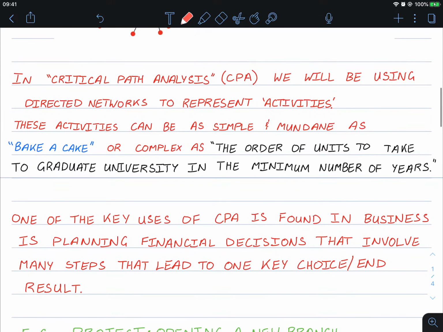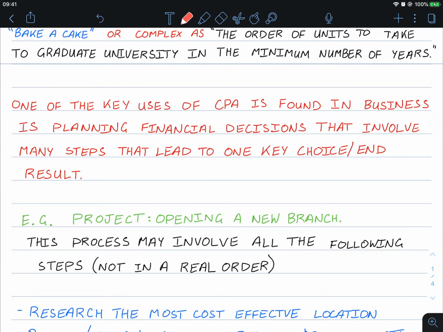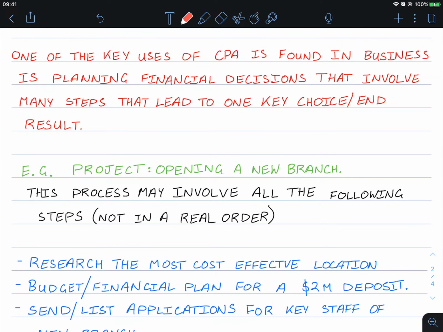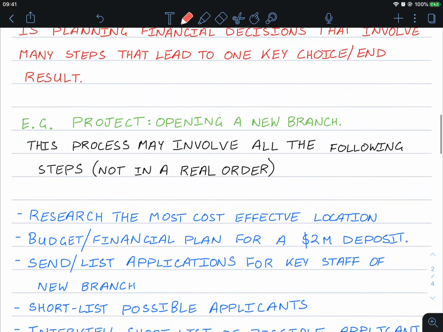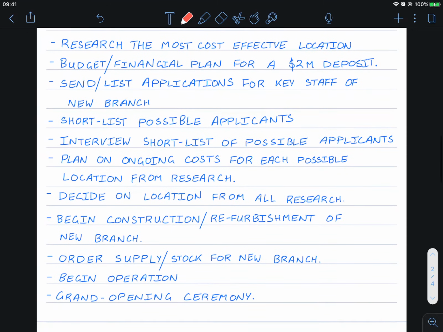One of the key uses, and another example of CPA, is found in business, is planning financial decisions that involve many steps that lead to one key choice or one end result. So for example, a business may plan to open a new branch. Now this process may involve all the following steps, not in an actual order, and I may have missed a few steps. So here are all the steps that I thought of that might be involved opening a new branch.